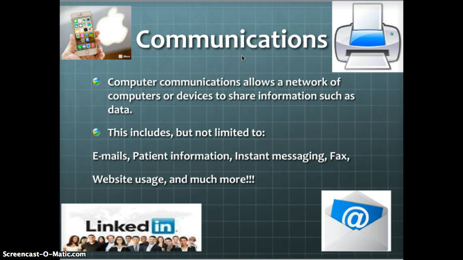So basically, first we're going to start off with communications. Computer communications allows a network of computers and devices to share information such as data. This includes, but is not limited to, emails, patient information, instant messaging, fax, website usage, and much more. So in your medical office setting, this really helps the doctors, the nurses, and the administrative assistants collaborate with each other, sending different data of the patients and their information back and forth and what they need, and can really show a team effort.